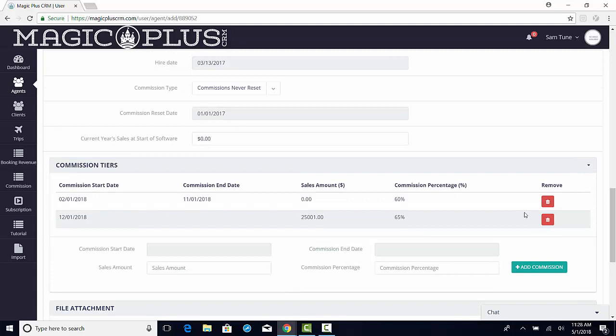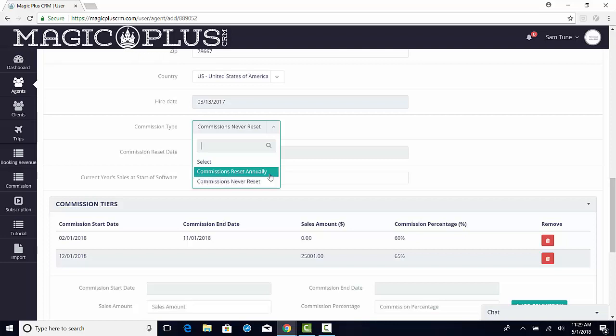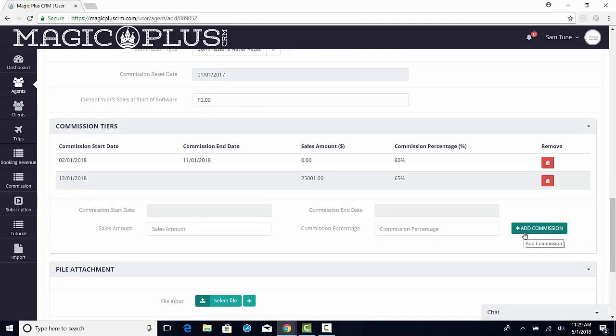You will also notice a field titled Commission Type that is a few lines above the Commission Tiers section. If you do have multiple tiers for your agents, this field is used to start over commissions or not. If commissions never reset, then once an agent reaches a tier, they never go back to a lesser tier. However, if commissions reset annually is selected, on the commission reset date each year the agent will go back to the lowest tier. Once all the information is entered, be sure to click Add Commission.